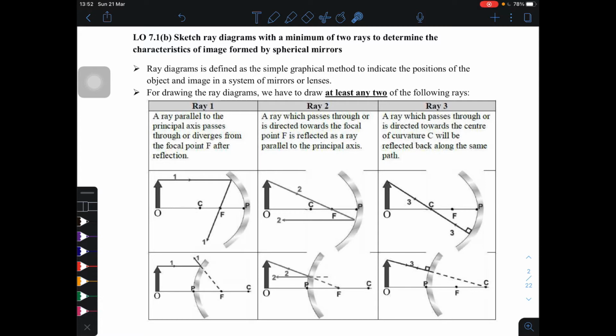Okay, the second one here, okay, it must pass through or is directed towards the focal point F, is reflected as a ray parallel to the principal axis. Okay, so tadi kita ada straight line and then pass through F, straight line and then pass through F. Now kita terus pass through F, kita terus directly daripada point tu terus pass through F, barulah dapat satu straight line. Sama juga untuk this one, pass through F and then we take one straight line. So kalau dekat belakang must be dotted line. Tu adalah yang kedua, so dia terbaliklah dengan yang first.